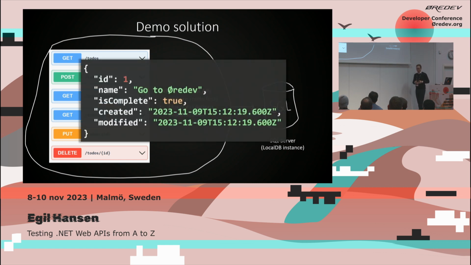Now, the JSON, the representation of the data we are sending back and forth, looks like this. So a to-do has an ID generated by the server, and then it has a name. A description could also have been a good name for that property. It has a completed flag, and then when it was created and last modified. So this is the simple demo solution we're looking into.